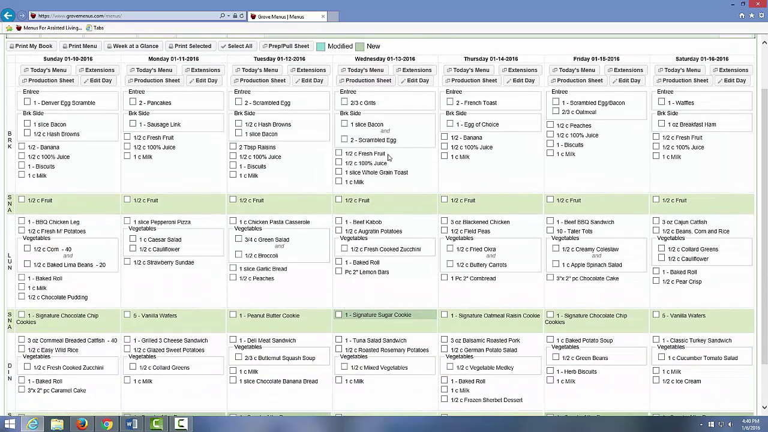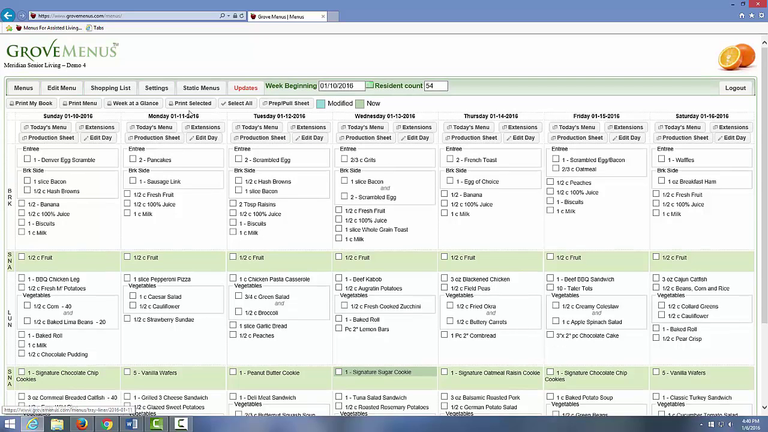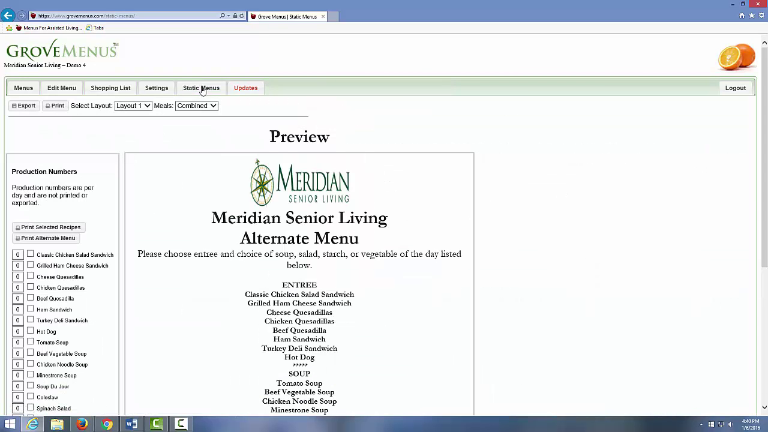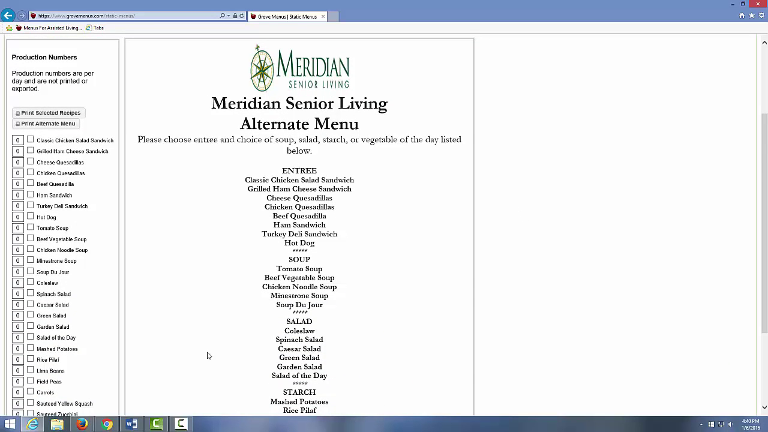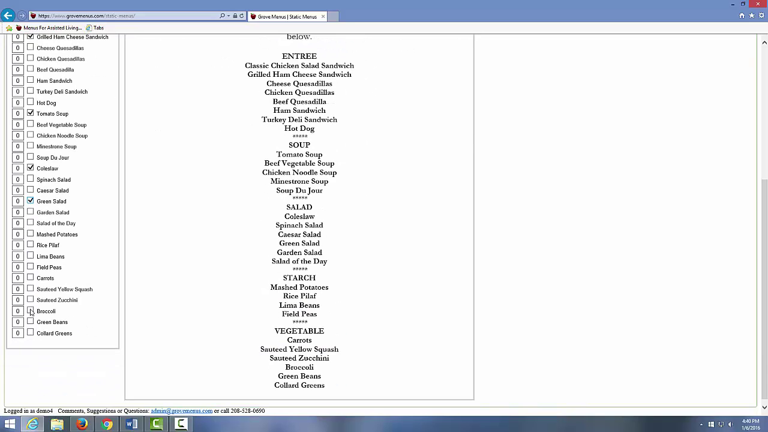Now we need to go and do our alternate menu, which is done by the static menu tab, which is the 5th tab over. If I click on this, it will show you the available things for you to choose for your alternate menu. So let's choose in the left-hand column a couple of the items that we want to have show on our alternate menu. Perhaps we want the classic chicken salad sandwich, the grilled ham and cheese, tomato soup, coleslaw, green salad, and maybe sauteed yellow squash. I'm going to take that one off, and green beans.